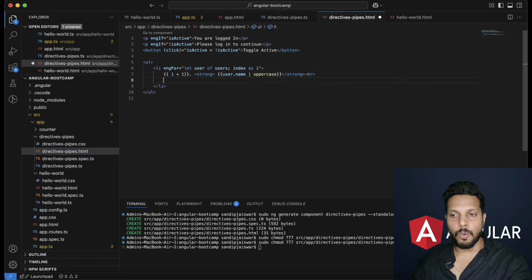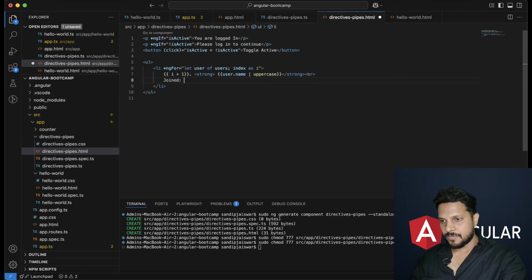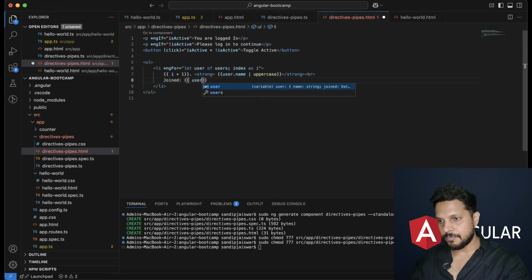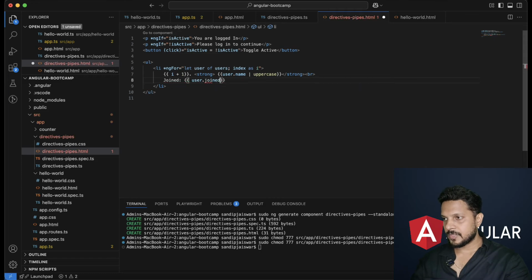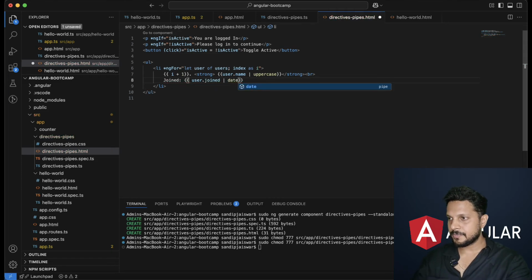There are a couple more predefined pipes Angular has. Here would be the join date, in interpolation, double mustache. We will print the user join date. Again, we will use a pipe to format the date.